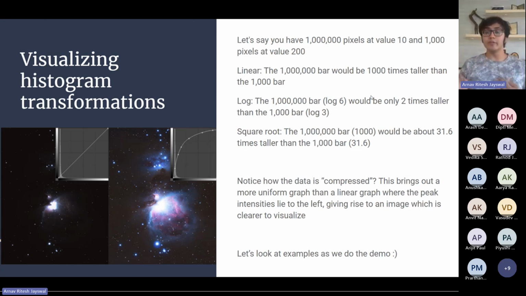When you compress this data, it just brings out a more uniform graph than the linear graph. And this gives rise to an image which is clearer to visualize, because when you have a peak which is shorter than the linear peak, it's more evenly spread out. And when it's more evenly spread out, the program helps us visualize the light pixels of the image with a higher intensity than you can in just a linear image.